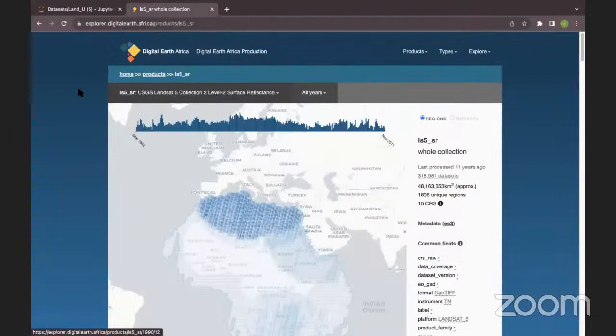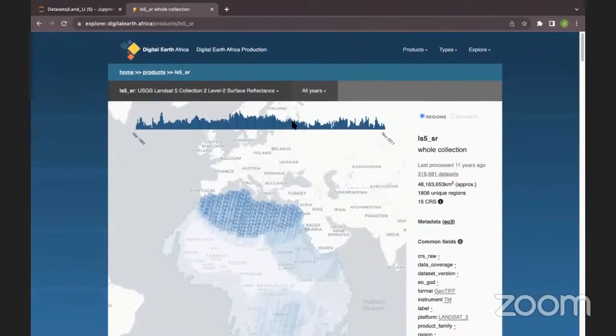Okay, perfect. So here you can actually see the coverage for Landsat 5 that starts from March 1984 up to November 2011. Hello, Dr. Mary.